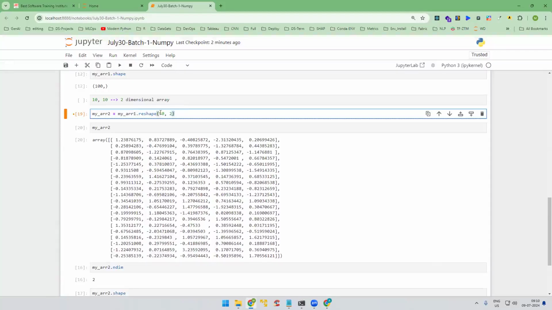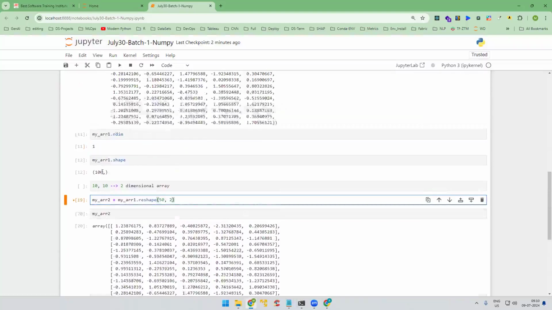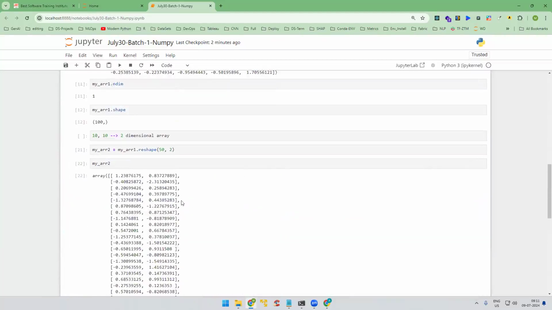When we multiply the rows and columns, it has to get back to the original size of the array. That is what we need to ensure. You should not give an incompatible shape.